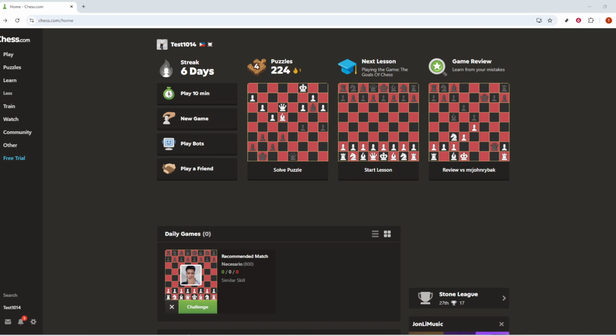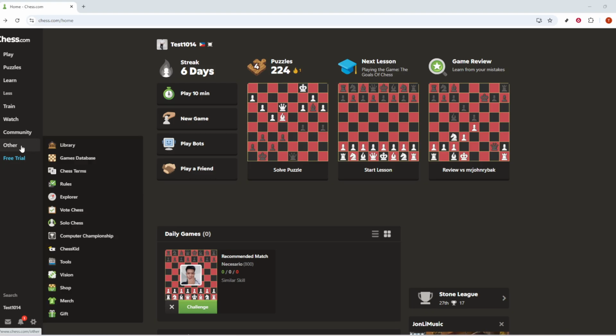Think of this page as your utility belt. You'll typically find options like an analysis board where you can set up positions and explore variations, a board editor for creating custom setups or entering positions from real games, and explorers that help you browse openings and historical game patterns. These tools are designed to help you understand positions deeply, test ideas without pressure, and prepare for future games.